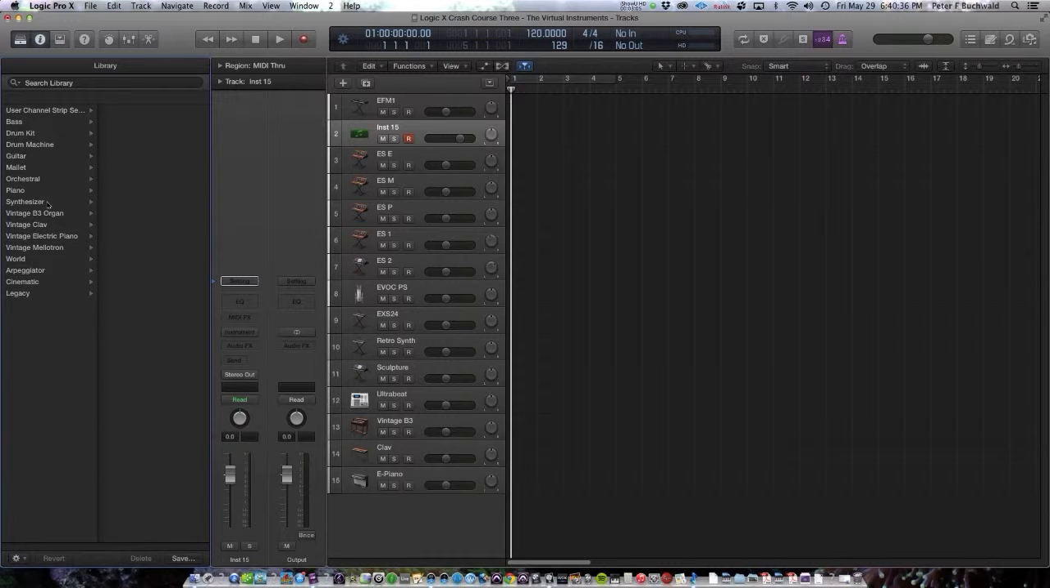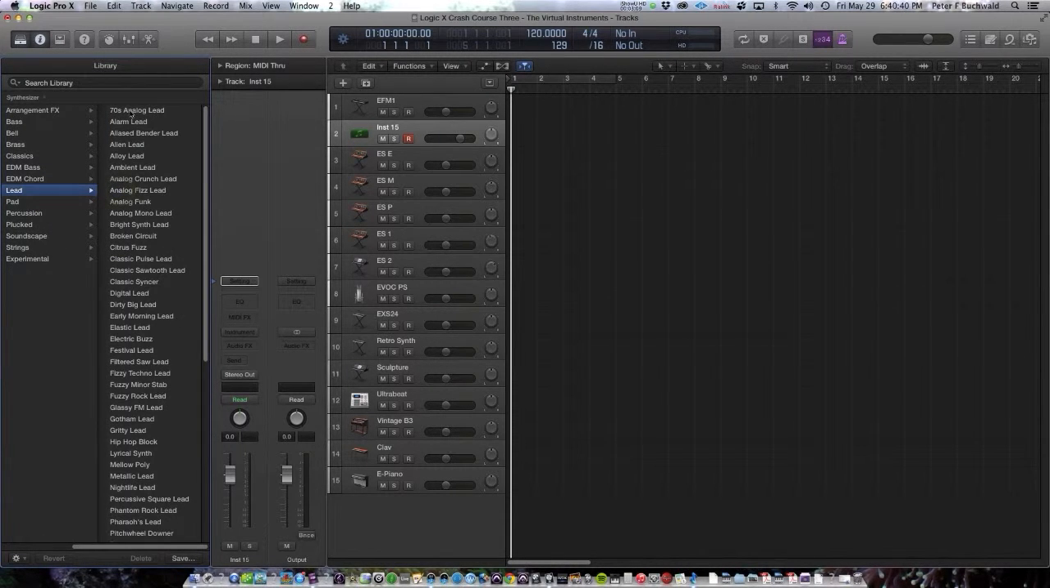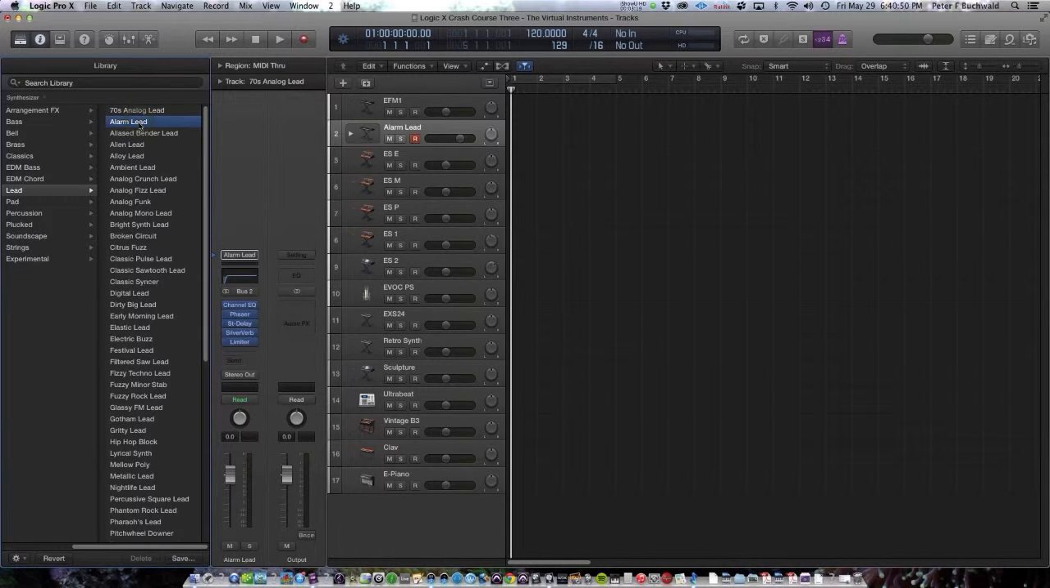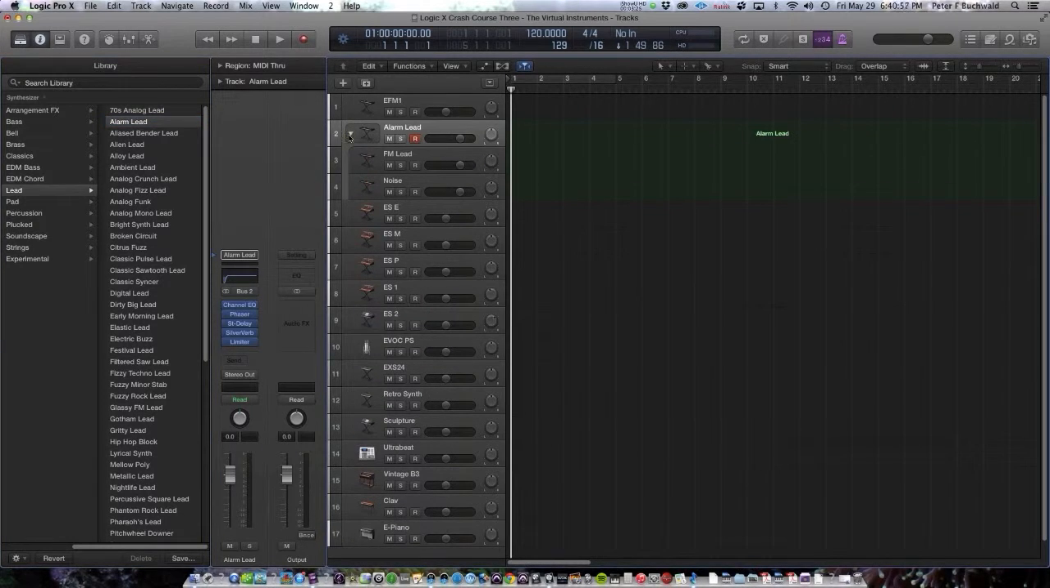So let's say I know I want a synth lead. If I go into synth lead and click on this one, it's going to load up Retro Synth and certain effects, delays, and some different things. Or I'll go to this one. I don't know what this one is. Looks like it's a composite. I didn't expect to encounter this.